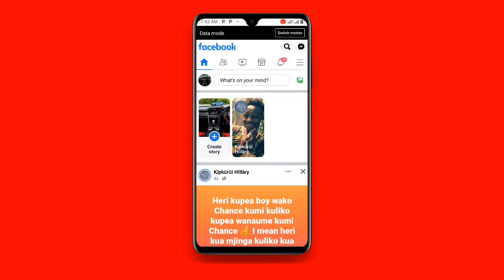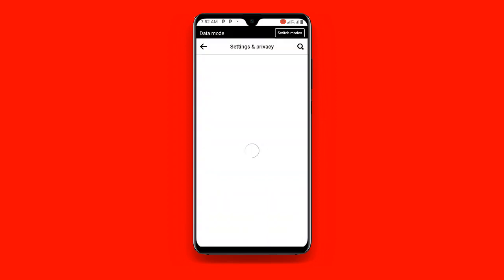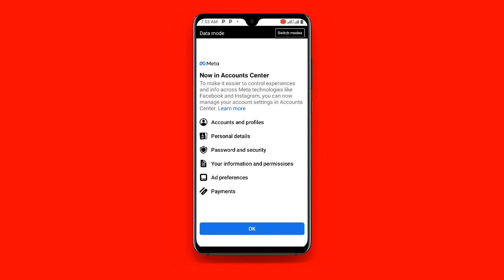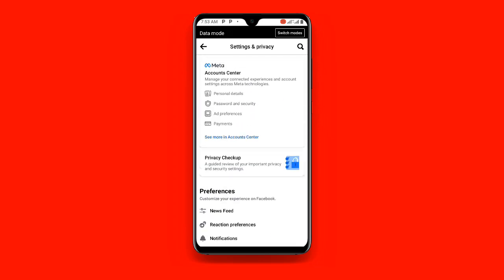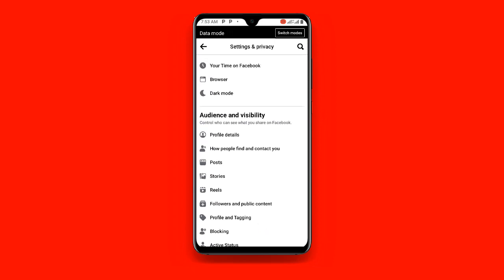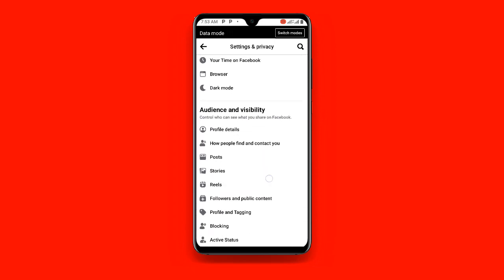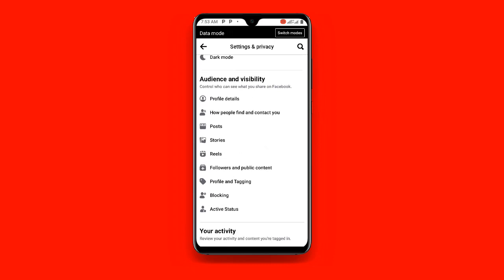Now once you are done, go ahead and open your Facebook application. At the upper right corner click on the three lines, and then you can see settings. Just click on settings. Click on settings and privacy, and then click on settings. Once you click on settings, under audience and visibility you can see followers and public content. Just click on that.